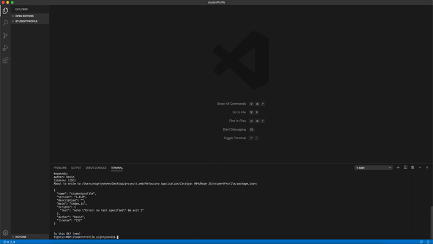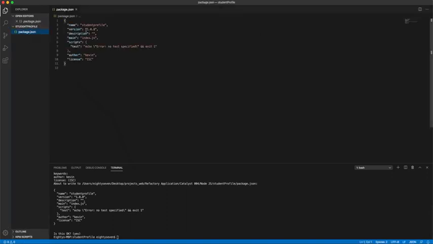So I'll hit yes. Okay, as you've noticed, there's a new package.json file that has appeared. Now this here arranges our dependencies, as we're going to see later on. Now we're going to create our entry point, which is the index.js. As you can see, it is listed here, index.js. So let's create it. Go to new. I'm going to call it index.js.